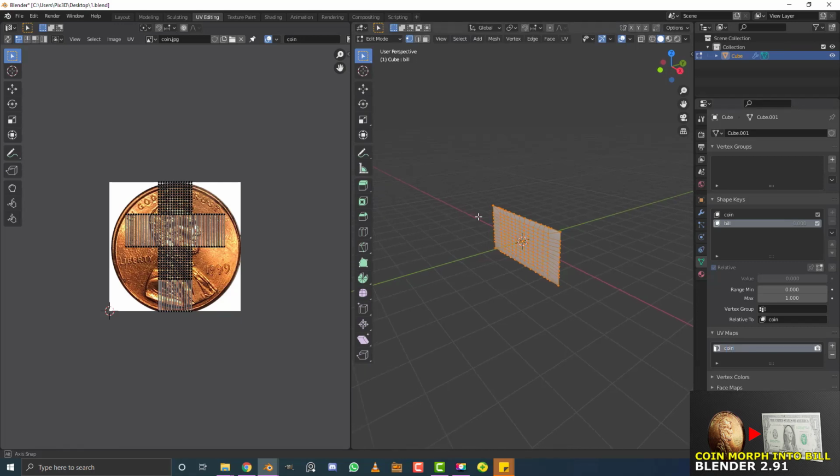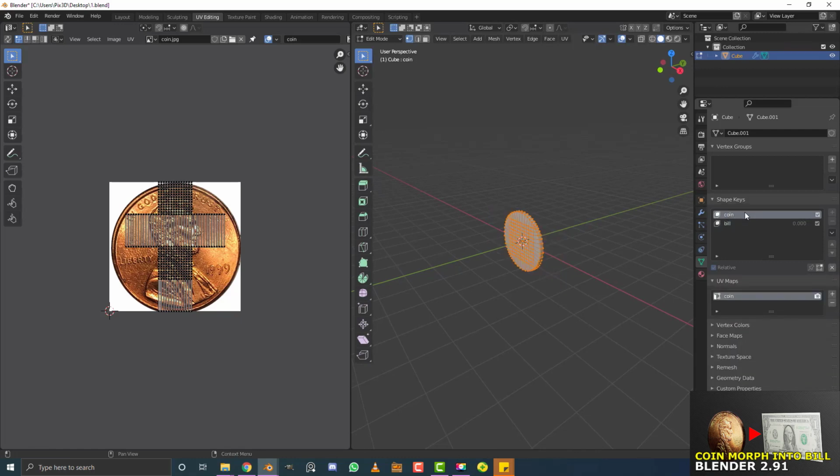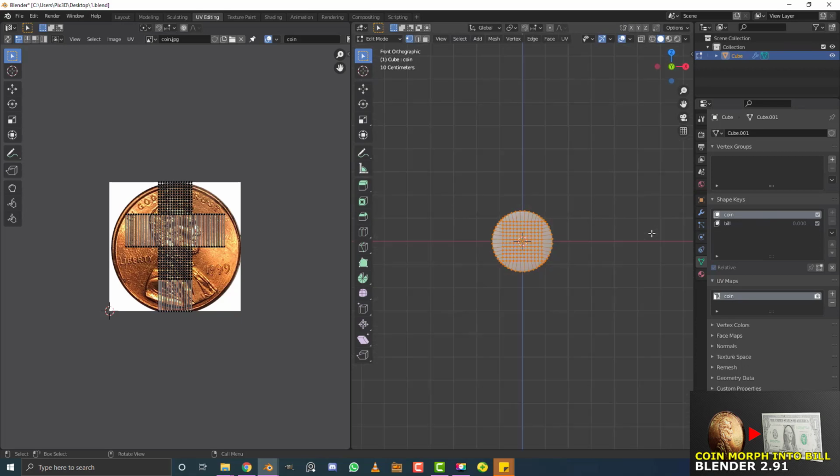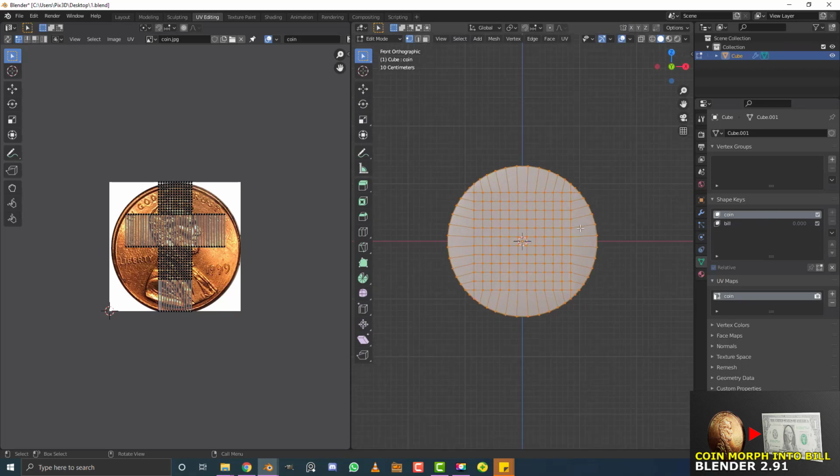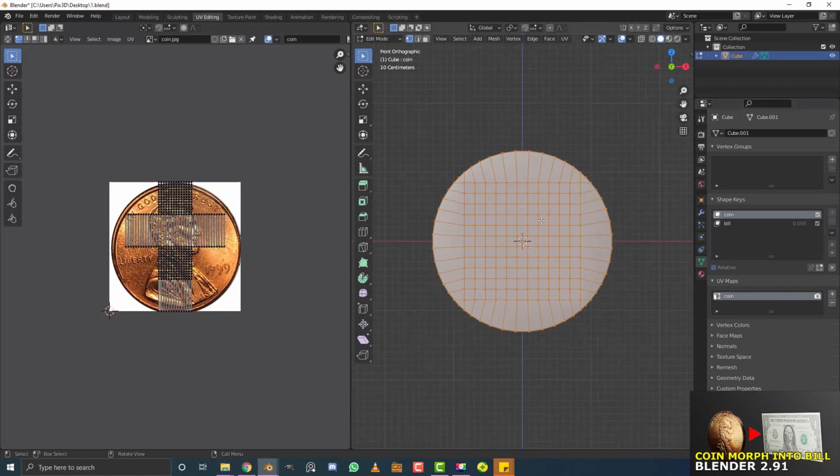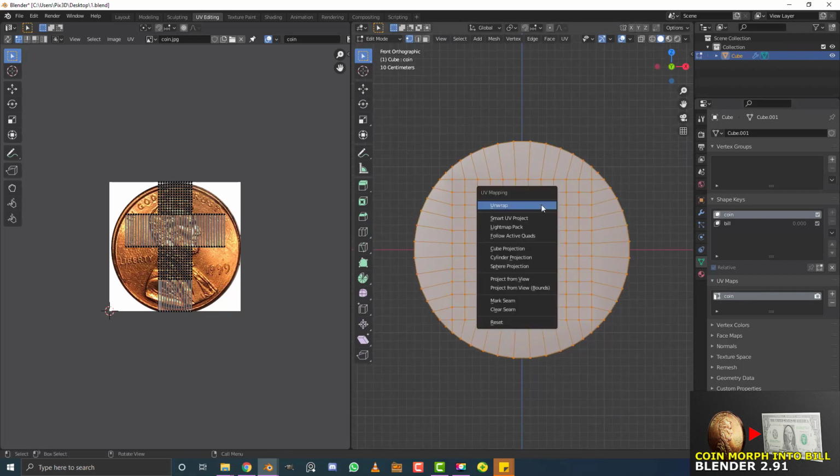And what I'm going to do is make sure to select my first shape key here, the coin shape key. It's super important. And I'm in edit mode, by the way. I've got all of the geometry active here. I've got my coin UV map selected. And in my front orthographic view, I'm going to hit U and go project from view.